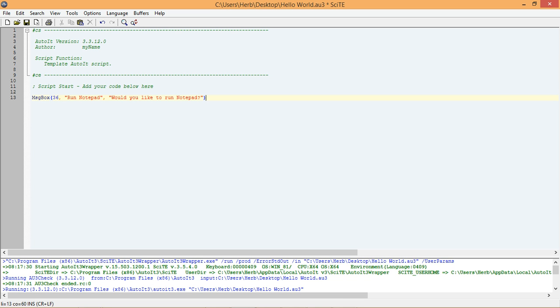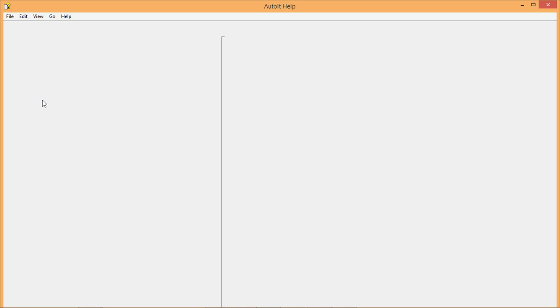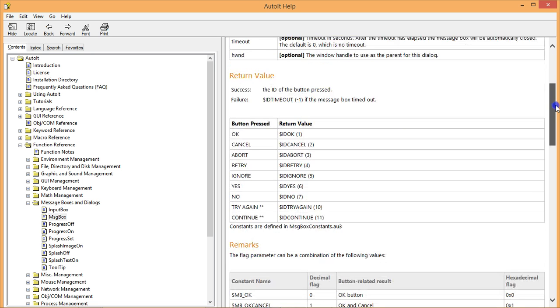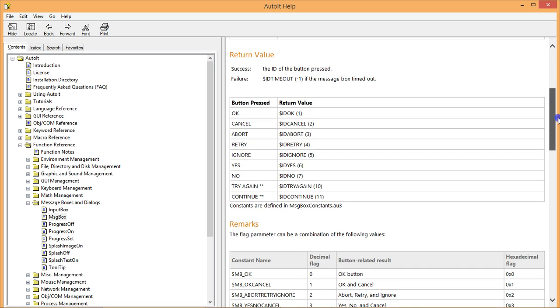To do that, we need to head back to the help file and find out a little more about our function. Go ahead and select the message box function like we have been, and then press F1 to load the help file on the message box function. When the help file opens, scroll down to the section titled Return Value.